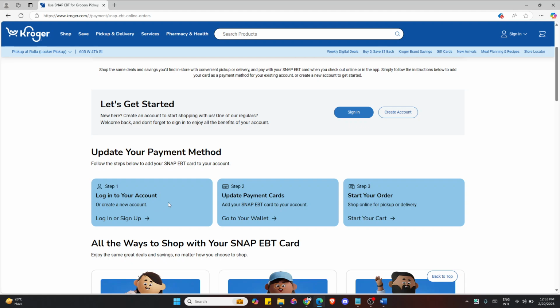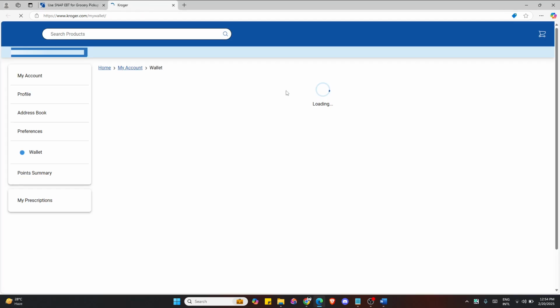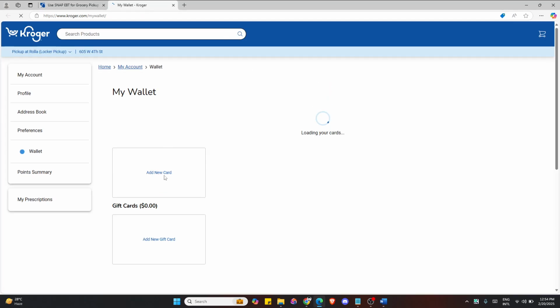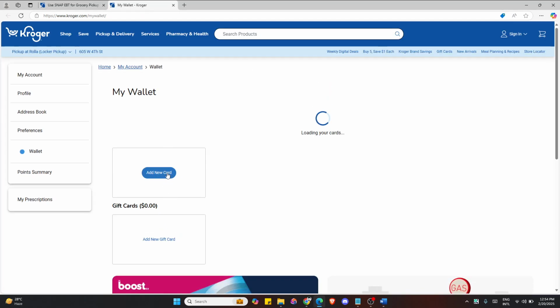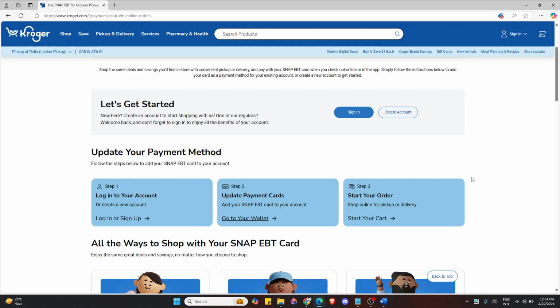Now go to your wallet, update payment cards, and then simply add your Snap EBT card to your account. This is how it looks. Let me show you quickly. This will be your wallet here. Just add a new card, click on it and it will take you to another page where you can easily add your card details like card number, date, CVV and more.